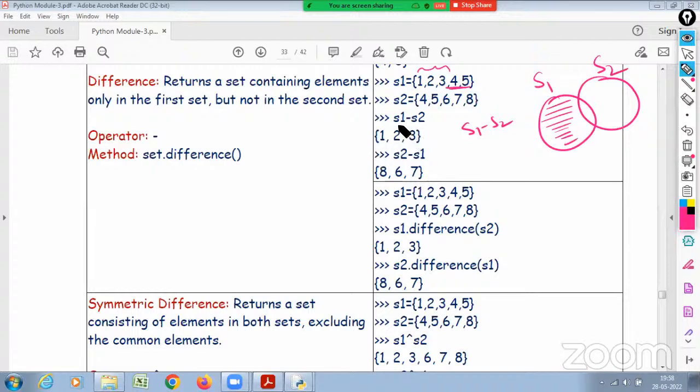You may also apply S1 minus S2. You can get the S1 elements without the common elements of S2. Okay. 1, 2, 3 is not common to S2. And S2 minus S1 means it will return the S2 elements without the common elements of S1. And it will return the elements 6, 7, 8. Sets are not ordered. That's why it may print 8, 6, 7 like that.